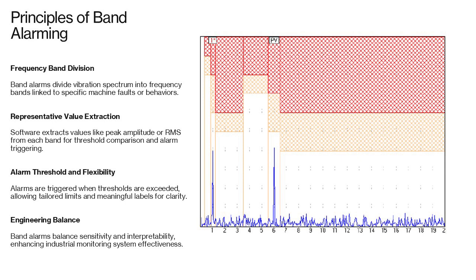Band alarms offer flexibility, as different limits can be applied to different frequency regions based on their expected behavior and criticality. They also allow alarms to be labeled meaningfully, such as unbalance or vane pass, which improves the clarity of exception reports. From an engineering perspective, band alarms strike a balance between sensitivity and interpretability, making them a popular choice in many industrial monitoring systems.